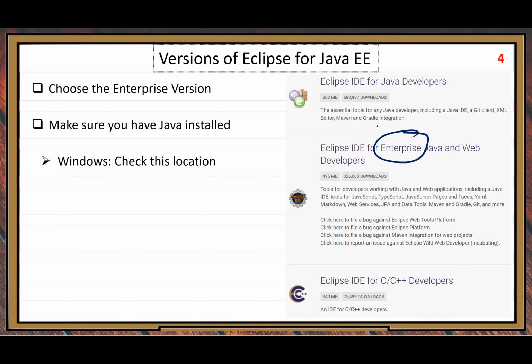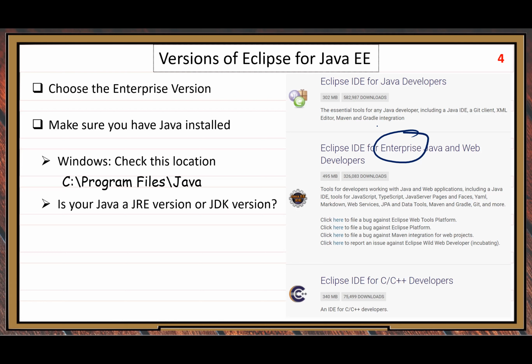So here for the Windows machine, how do you know if you have Java installed? Let me give you that information. For Windows, you can check this location. In your C drive, Program Files, that's the default location for Java. Look at if you have a Java folder. If you have a Java folder, look inside. Many times, for some people, you may only have the JRE version, not the JDK version.